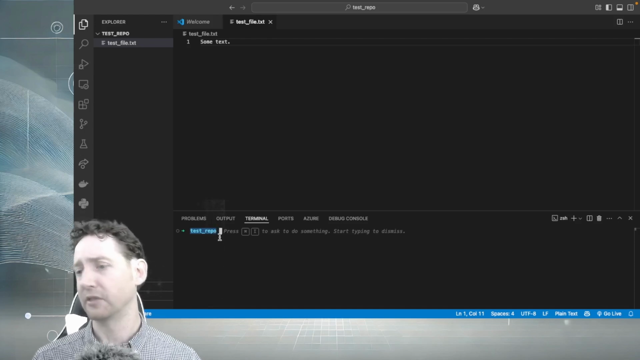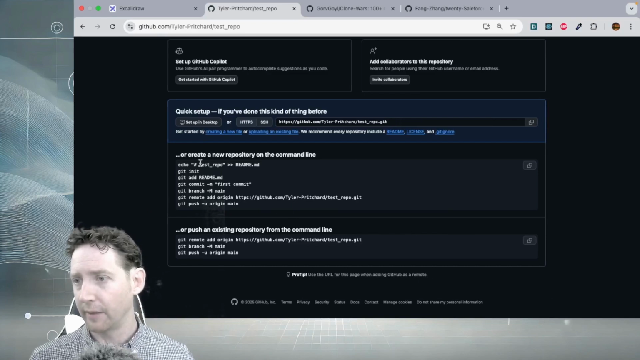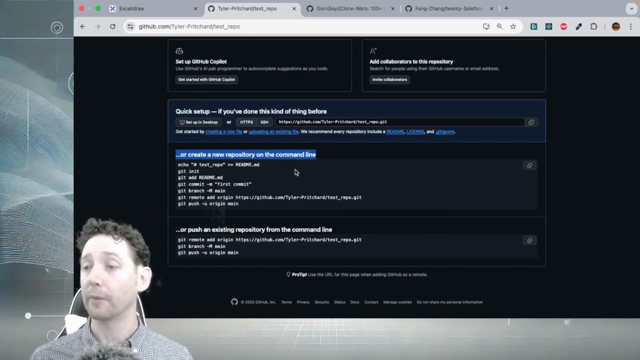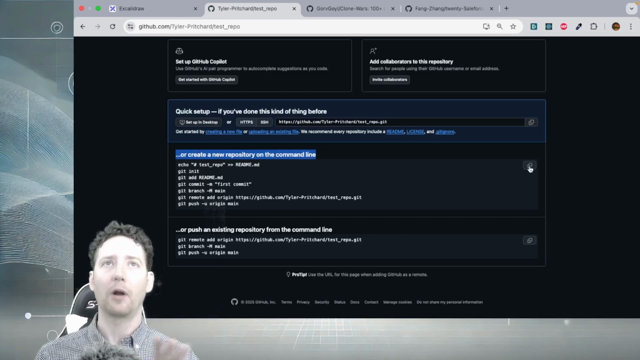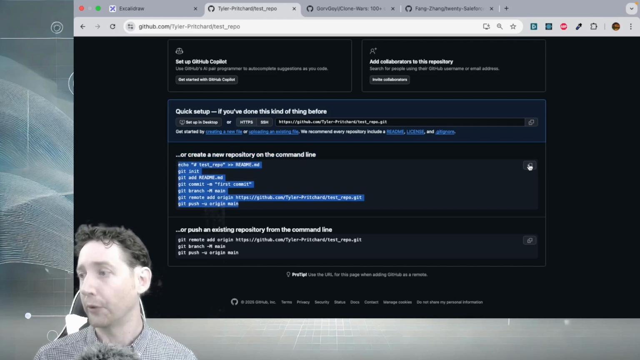Command. It just says test repo. But what I'm going to do is copy this large block of text that says "or create a new repository on the command line." And that's really why I went through that process of creating the repo, just so that I could get to this block of code right here.